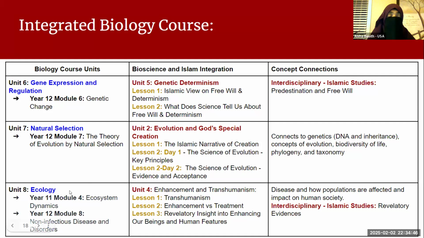And then we have ecology, which is the last unit in most biology courses. In that is where we would probably place what Dr. Asim had presented, which is Unit 4, enhancement and transhumanism. The reason that would connect here is it would connect to aspects of disease and how populations are affected by disease, and then the impact on human society. And then the interdisciplinary aspect, again connecting to Islamic studies, would be showing those revelatory evidences. And as you'll notice, similar to how Dr. Asim mentioned, all of these lessons will have revelatory evidences within them.